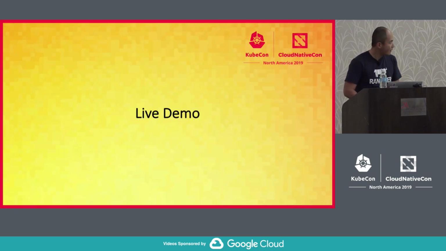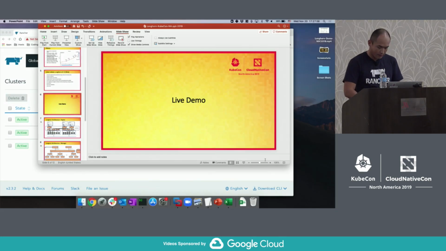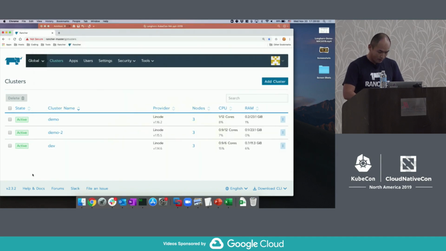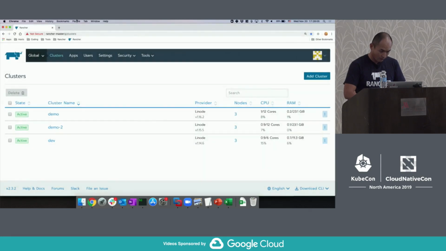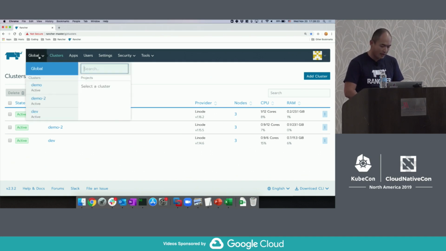So now let's do a live demo of the latest Longhorn beta release. All right, is that big enough? OK. So here you see Rancher 2.3.2, and I have 3 Kubernetes clusters spun up here. I'm going to use 2 of them, demo and demo 2, for today's demo.